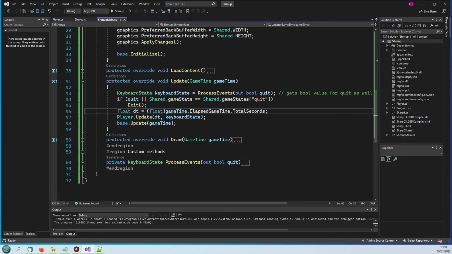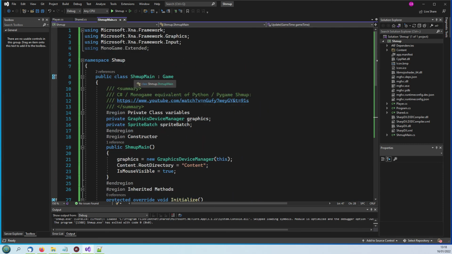So delta time in Love2D is in seconds. In Pygame it's milliseconds. So in all the different variations that I've done, I've changed it to match Love2D by keeping it in seconds. So that changes it to a fraction of a second rather than the milliseconds that it is by default. And then we're passing that delta time up to the player. And then the base update is any other stuff that is part of the main game, which we've inherited from here.